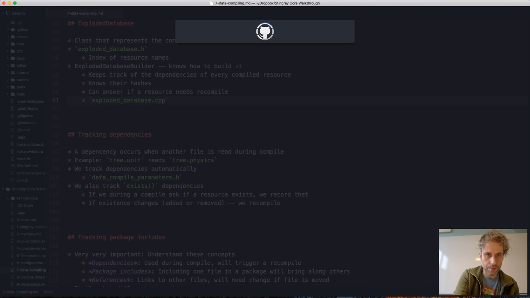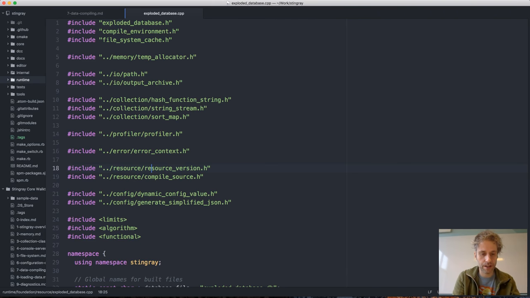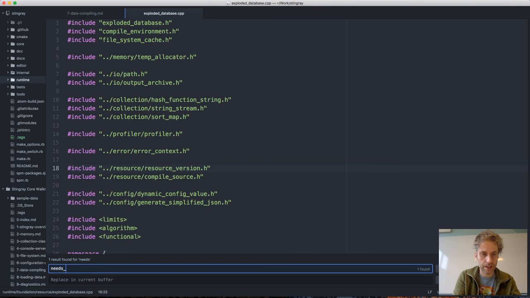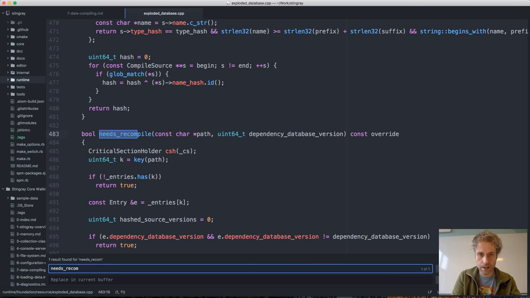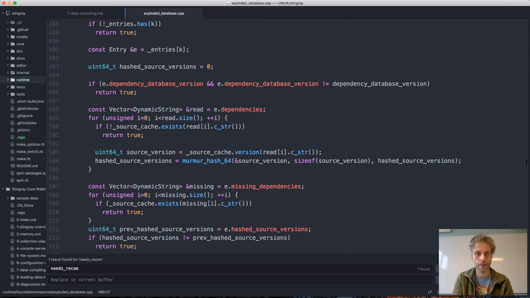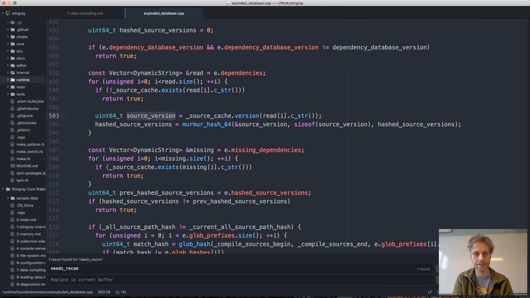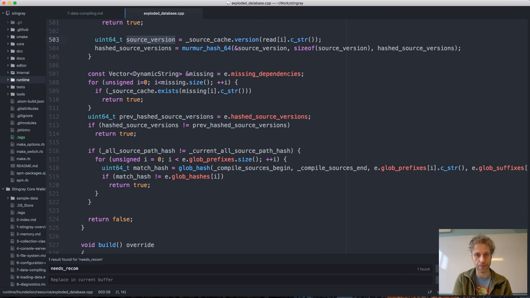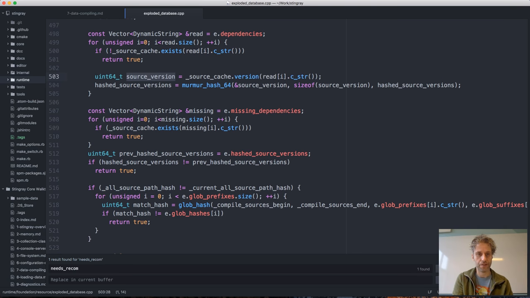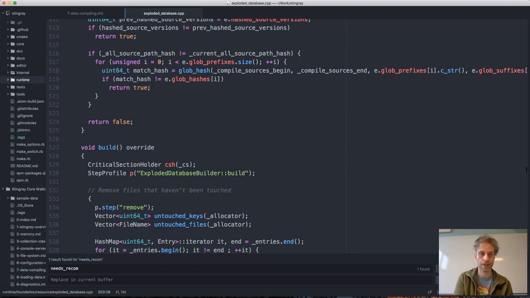So the needs recompile thing isn't that complicated. So basically, it just loops over all the dependencies, and it hashes the version of all the dependencies. The version here is actually the hash of the file, which we call the version in this code, but it's actually the hash of the content of the file. It hashes content of all the dependency files together and does some other stuff with globbing that I'm going to talk about. And it detects if the hash has changed, then, well, the dependencies have changed, so we need to recompile, and otherwise it's fine.